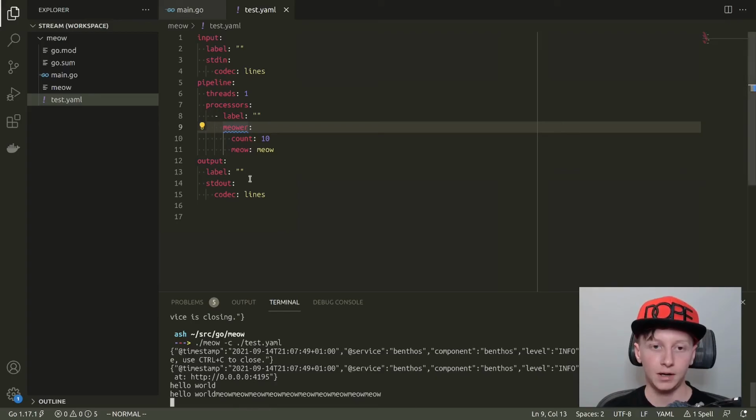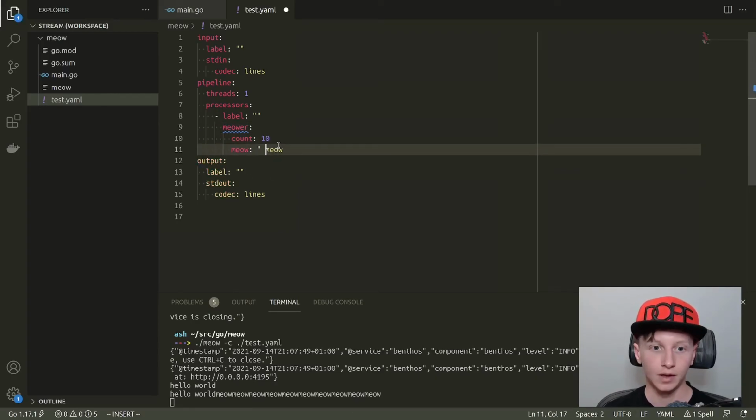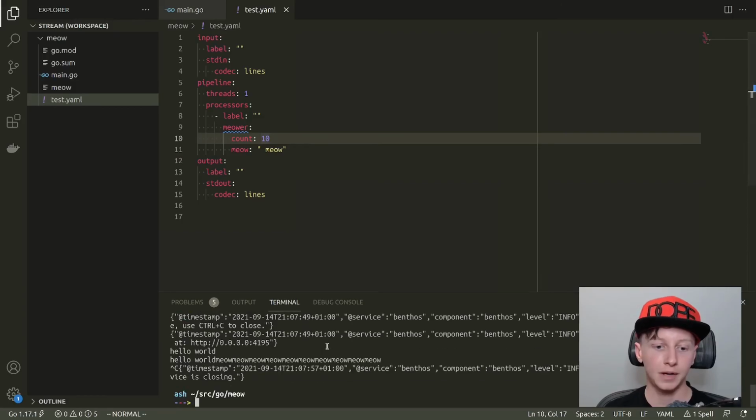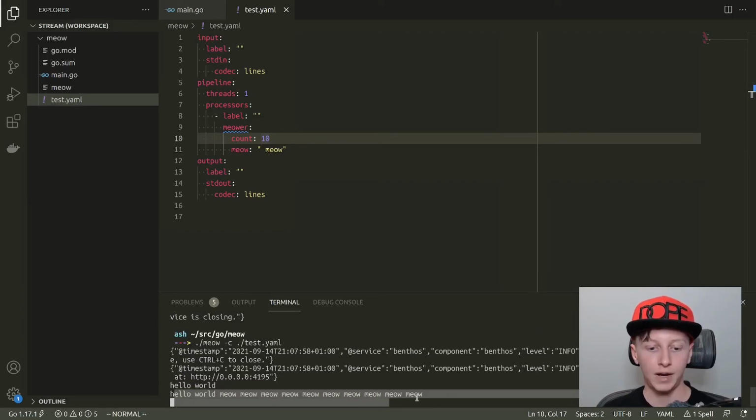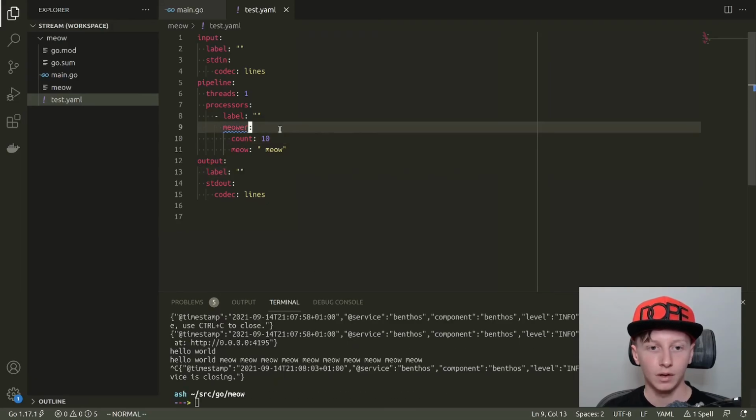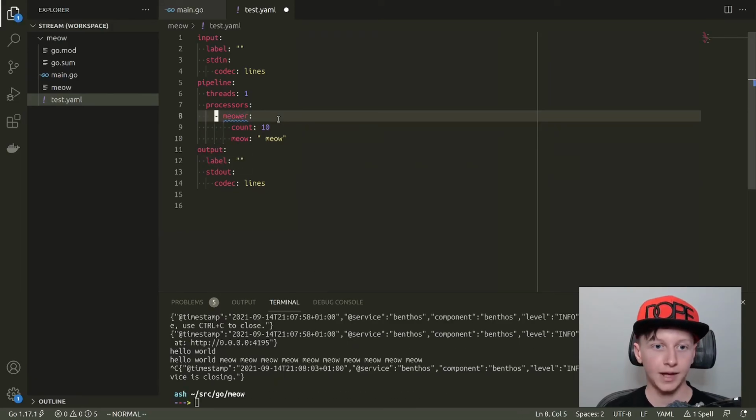we don't have any spaces in there. So what we can do is we can customize our meow in order to add some spaces. And there we go. Hello world, meow, meow, meow, meow, meow, meow, meow, meow. And let's do it again.